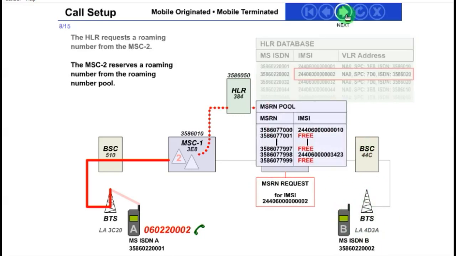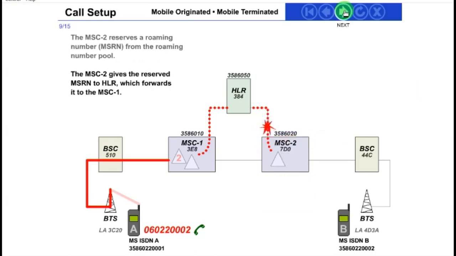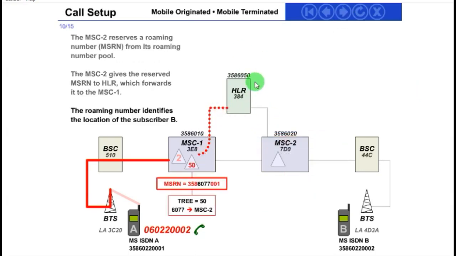Now MSC2 reserves that roaming number from the roaming number pool. Of course, we are doing some routing of how we are going to get to subscriber B so that they can communicate with subscriber A. So we reserve that roaming number from a roaming number pool. We give this number, which you see is part of this column, to the home location register, which again passes the number to MSC1. This roaming number that has been given to MSC1 identifies the location of subscriber B, because the roaming number identifies the exact location of a given subscriber that we want to call.